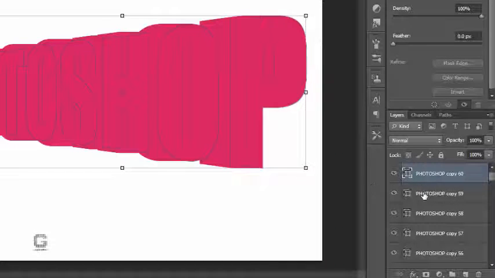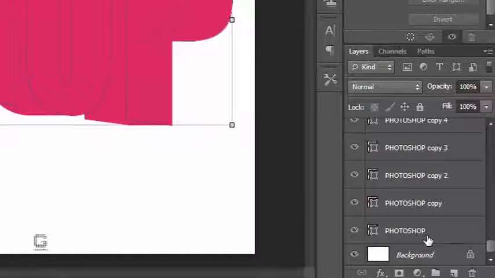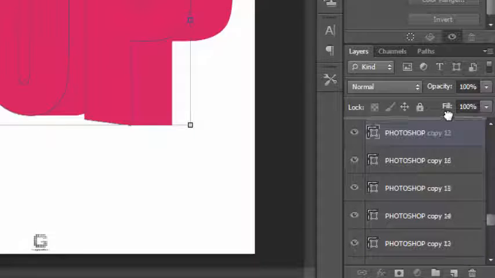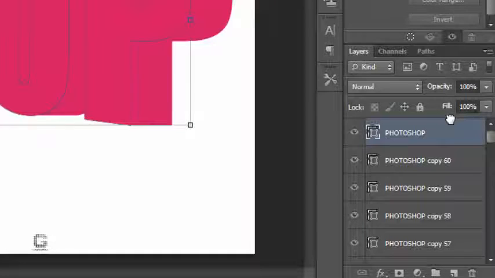We need to move that original layer to the very top of the pile, and there's an easy way to do it. Click and hold the original layer in the layers palette and drag it to the top of all layers. With our original layer now at the very top of the layer stack, we need to merge all of those copies of the shape layer down to one layer.